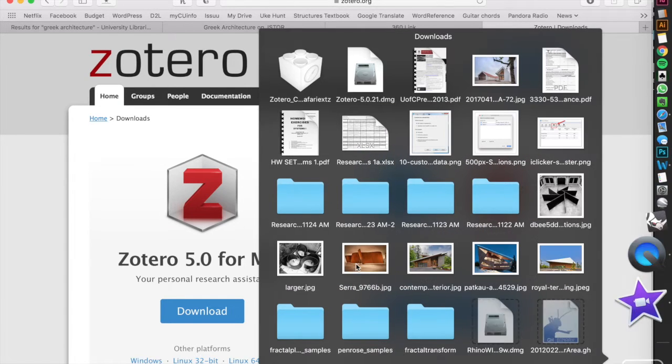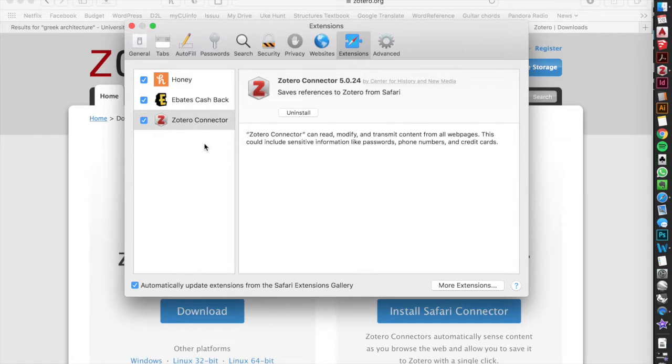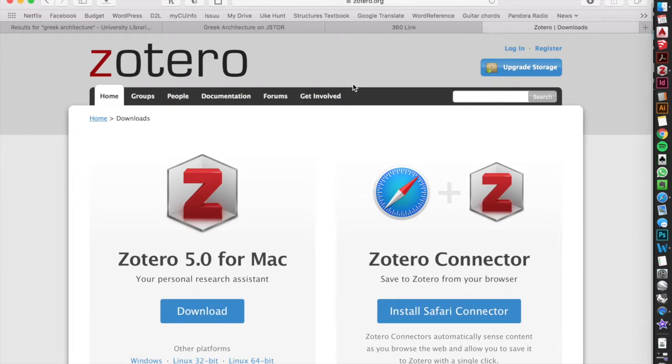So I'll show you how it works. So I got my downloads, have the plugin. If you're using a Mac, it'll automatically prompt you into the extensions tab of the Safari preferences. I'm going to say I trust it, and it's automatically installed. And you see I got a new button here at the top. It says Save to Zotero web page with snapshot. So I can close this.